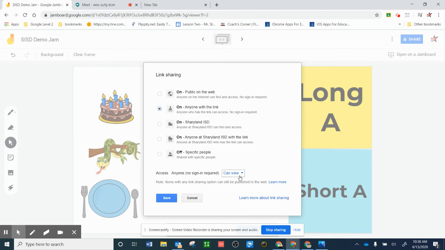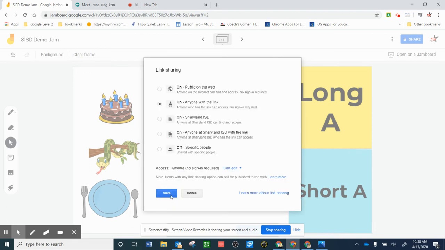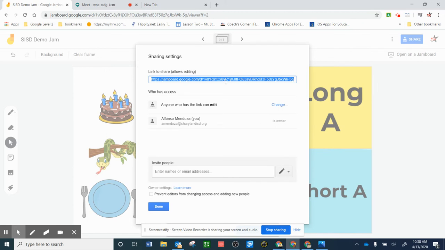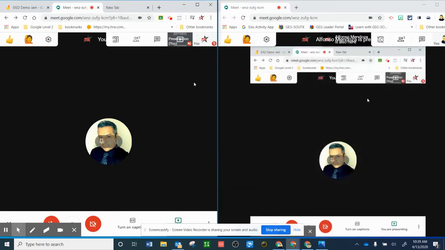Okay, now we don't want them to just view, we want them to be able to edit. So I'll go ahead and click on save. I'll do that one more time. There you go. So now we have this link here, and we're going to go ahead and copy the link. And I'm going to go here to my Google Meet. I do have a Google Meet available here that I'm using.